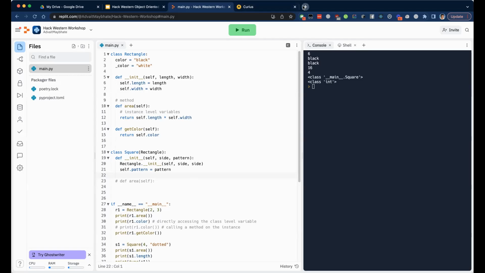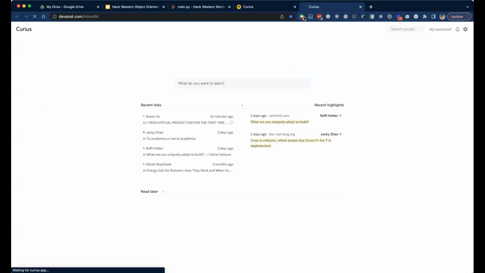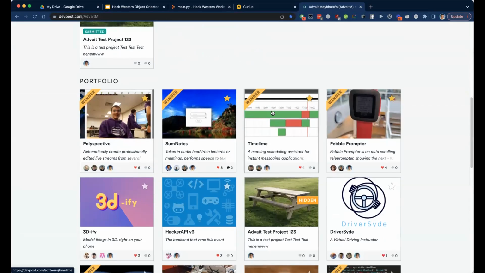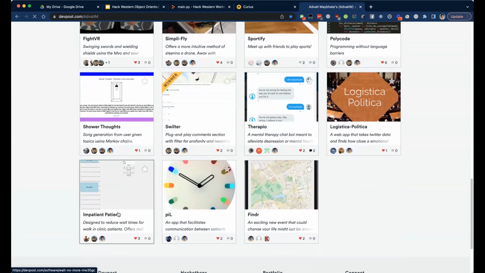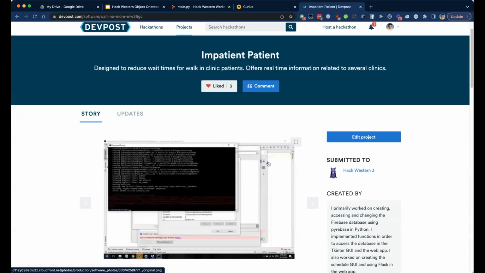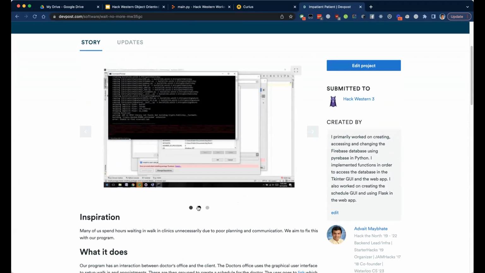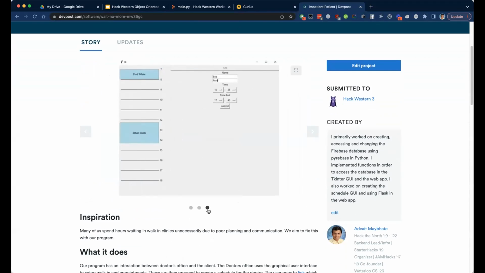Let me see if I can find it actually. I think it's fun to look at. Let's see. We'll be down here somewhere. Yeah, this is one of my first projects ever. Hack Western 3, okay, so it wasn't Hack Western 4. But yeah, you can see our interface somewhere here.